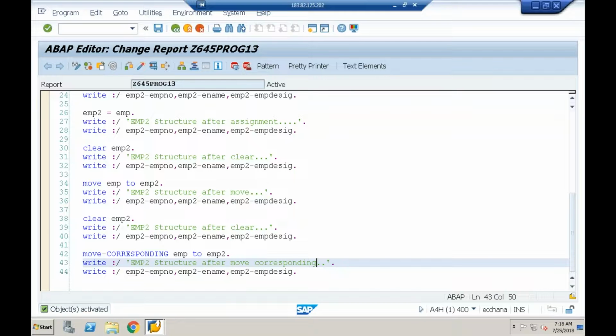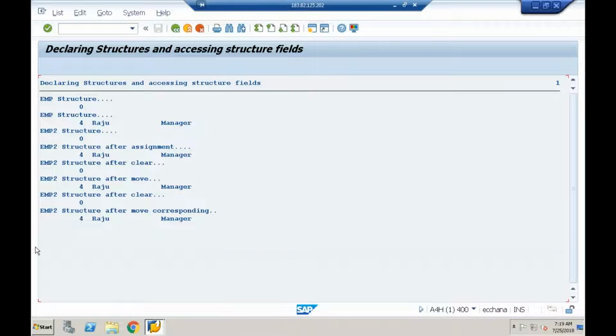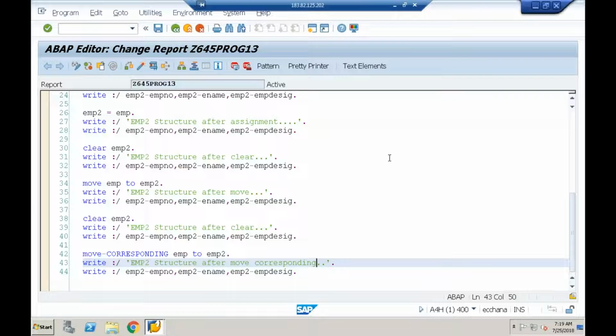So I'll execute. Done. What happened here? I got 4, Raju, and Manager. Understood? What I'm trying to show is that between two similar structures, I can copy the data in three different ways. What are they? Assignment operator, move statement, move corresponding. What exactly is the difference? You will understand in the coming examples.